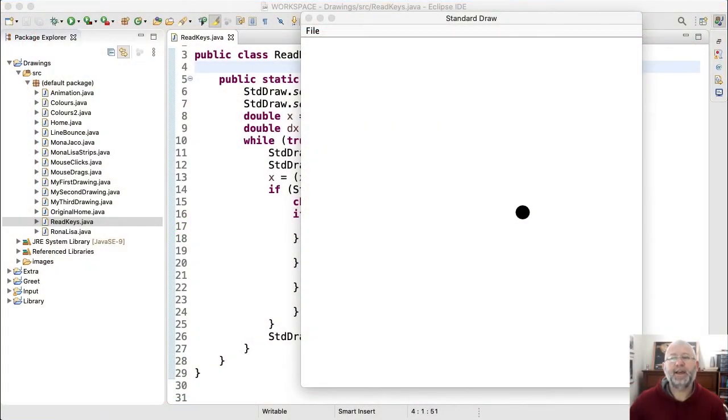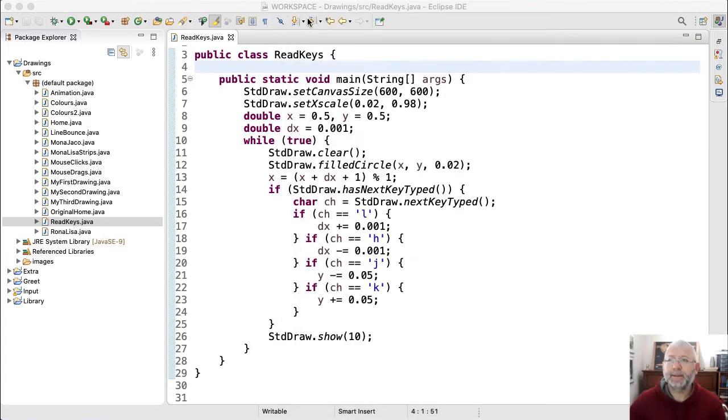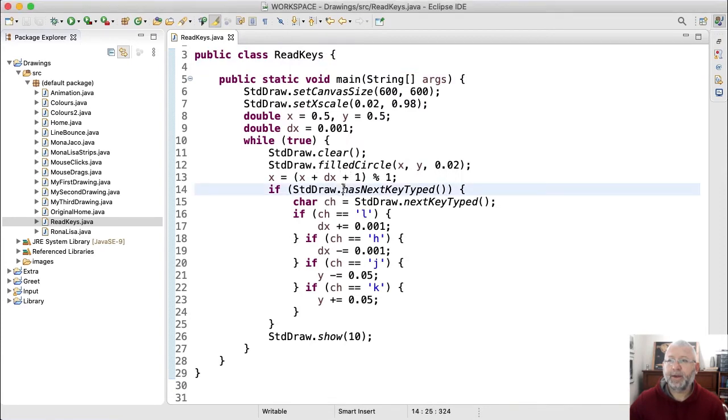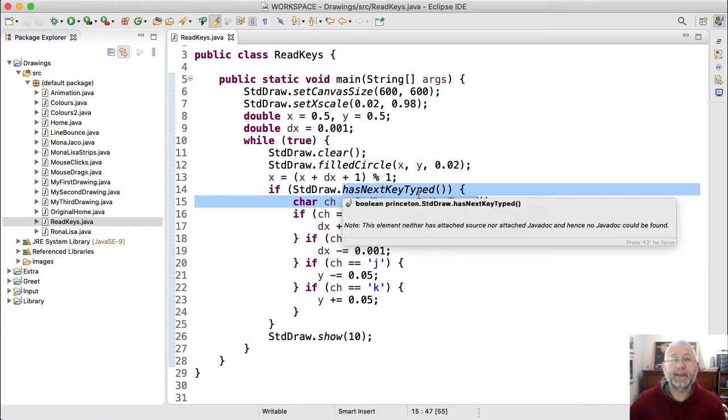Last time we looked at reading one key at a time for animation, but the issue was that if I press a key like J, it'll react once, but if I'm holding the key, nothing more happens, and I really want it to react all the time. So we used has next key typed and next key typed to read the key.